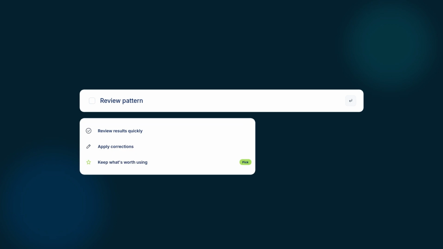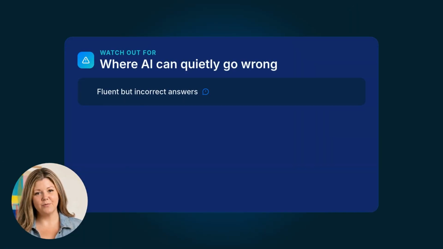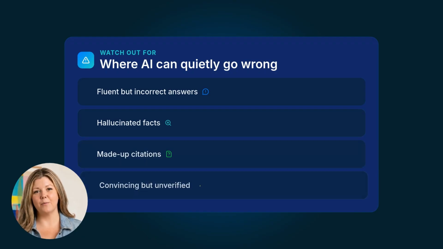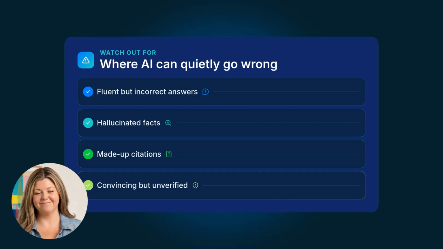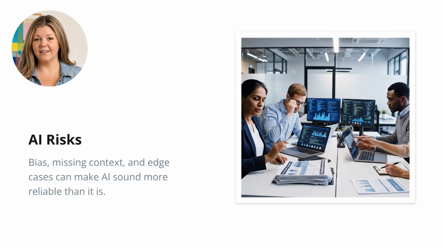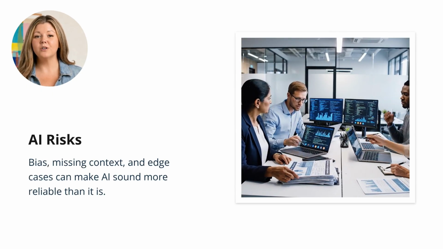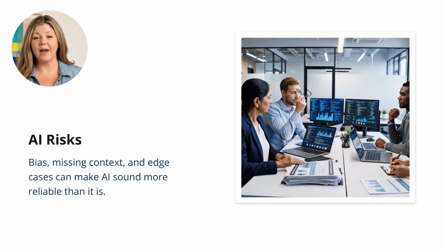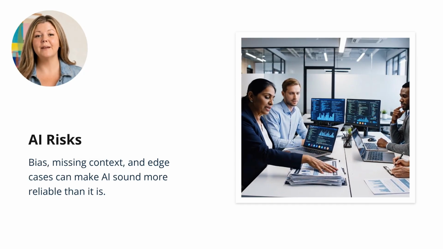It tends to shine on pattern-rich work, where a person can review the result quickly, make corrections, and decide what is actually worth using. The biggest risk is that AI can sound fluent even when it is wrong. It may produce hallucinated facts or made-up citations that look convincing if you do not check them. It can also reflect bias from training data, miss important context, or sound overly certain on unusual edge cases where careful reasoning matters most.